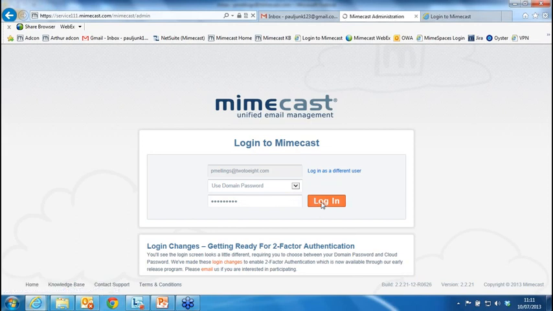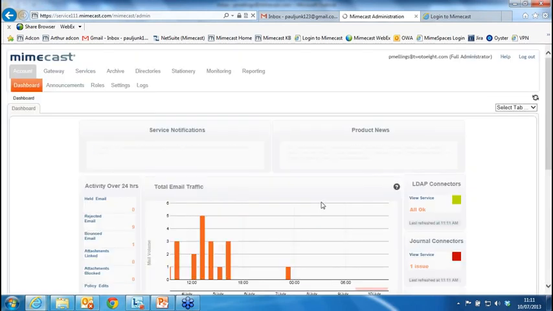My day, is it for demos today? There we go. Actually, that's the administration console. We'll come back to that in a second.